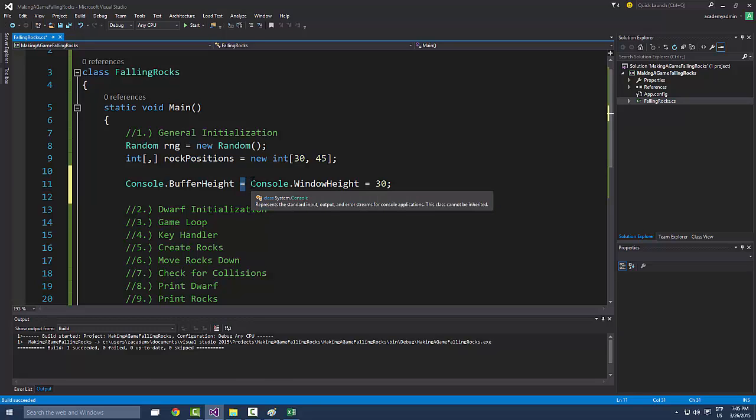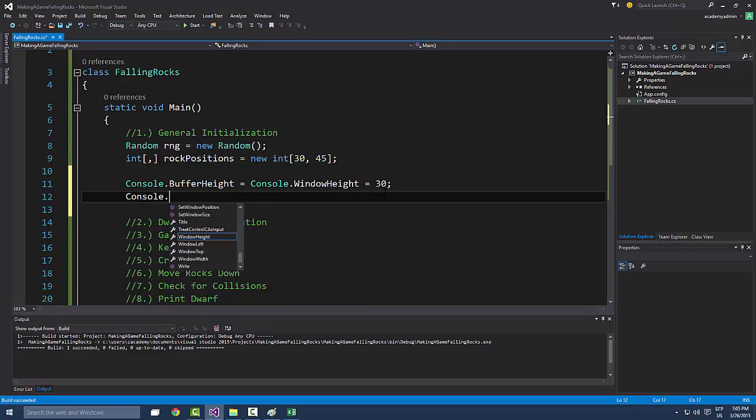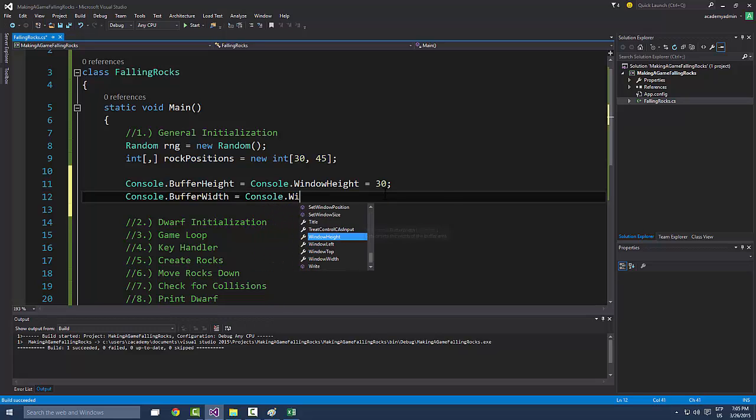So I'm giving the value 30 to Console.WindowHeight. This is evaluated first, and after that I give the buffer height the same value, which is 30. So it works the other way around. And now have something similar for buffer width equals Console.WindowWidth, which is going to be 60.